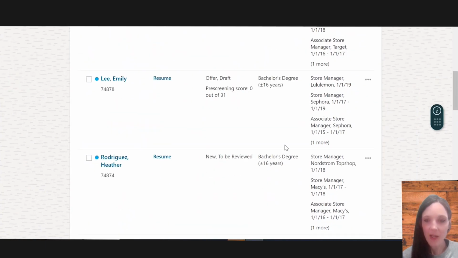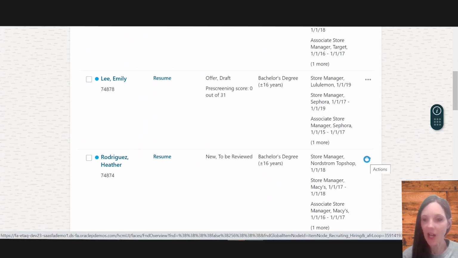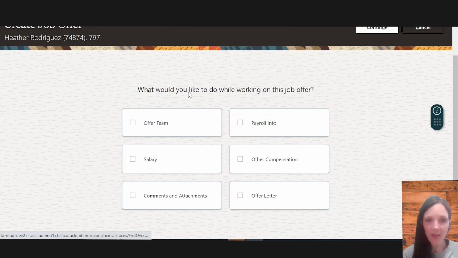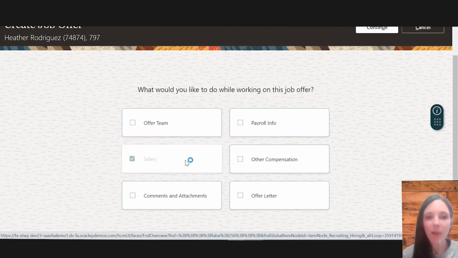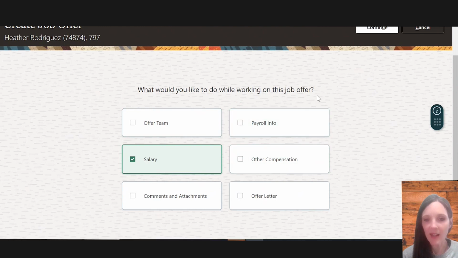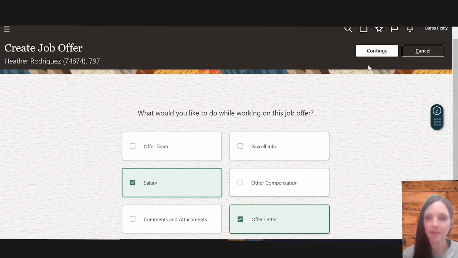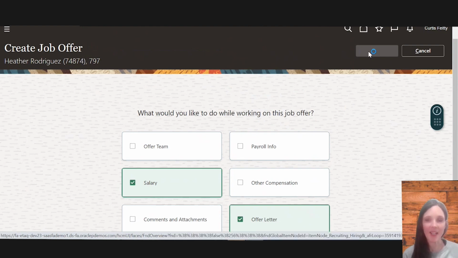Okay, so I'm going to go to our active applications. I go to this applicant, and I'm going to say create job offer. Okay, so first we're going to go through this little questionnaire, and we could pull all of these different objects in. We might have information that could be defaulted or validated within them, but for our demo, we're just going to pull up salary and offer letter. Okay, so then we're going to hit continue.